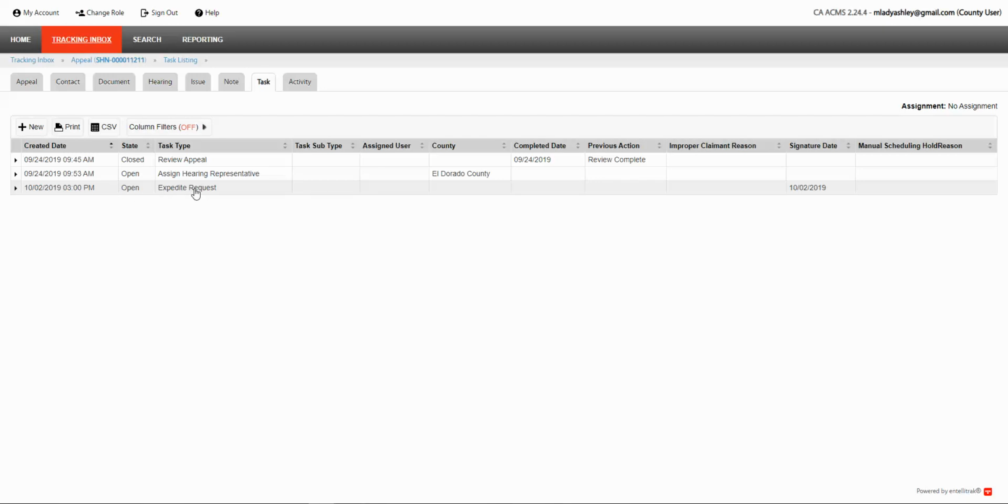Then State Hearings is going to take a look at that request. They're going to take a look at the reason, and they're either going to grant it or deny it. Either way, the person's going to get a letter. And you, as the hearing representative, will be able to see that letter in the Documents tab, and you can see whether that expedite was granted or denied. And that's it for the expedite request task.